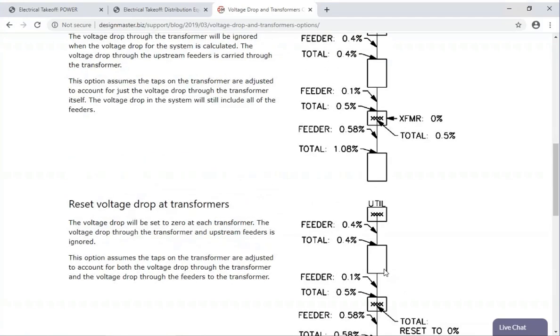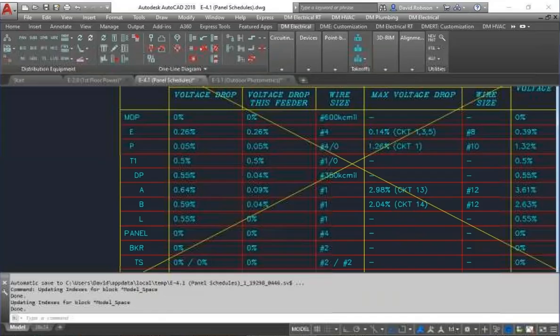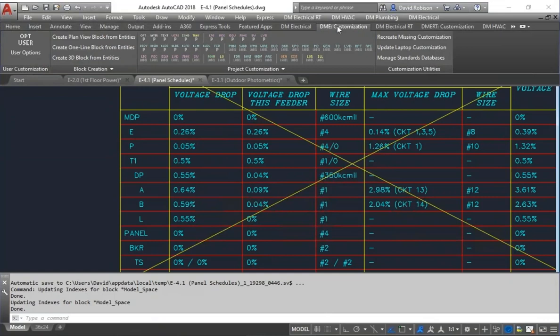These two are approximating adjusting the taps on the transformer and just how aggressively you're adjusting them. The ignore is not adjusting them as much as the reset is, because you can raise that output voltage to basically account for the voltage drop. In the software, that is under options.